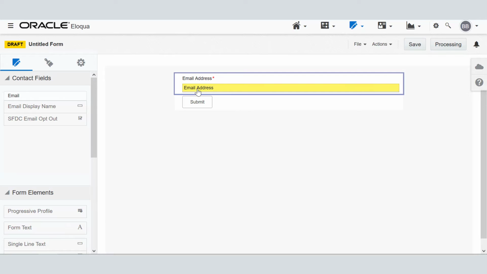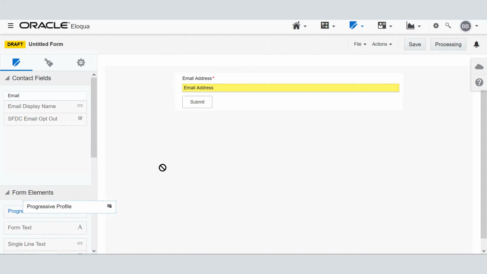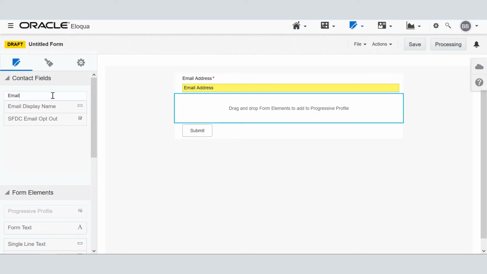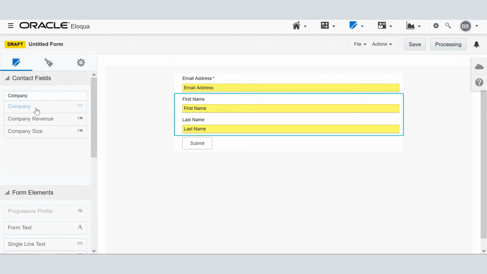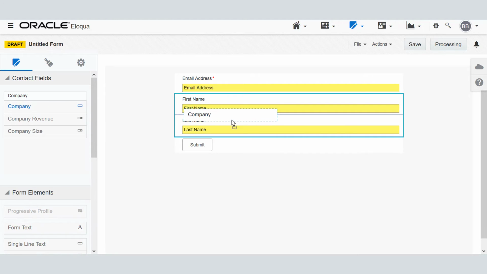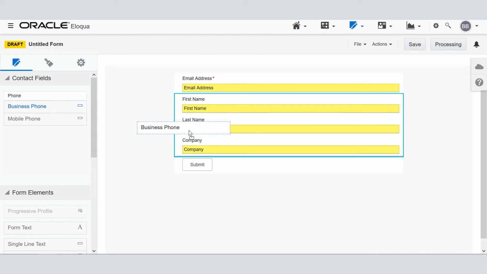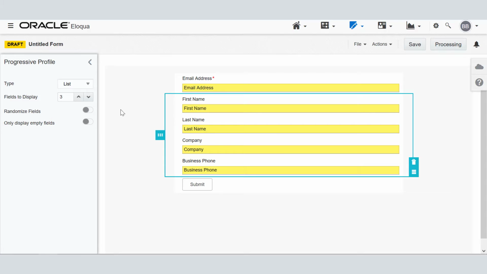So for instance, in addition to somebody's email address, when I add a progressive profiling element, I can start off with somebody's first name, last name, and then the next time they visit the form, I'll ask them for their company name and their business phone number. I can then set the progressive profiling section to only show 2 fields at a time, and only show those fields of which I do not yet have the information for the particular visitor. And this is a great way to gradually build up what you know about your visitor without ever asking them for too much on the first visit.